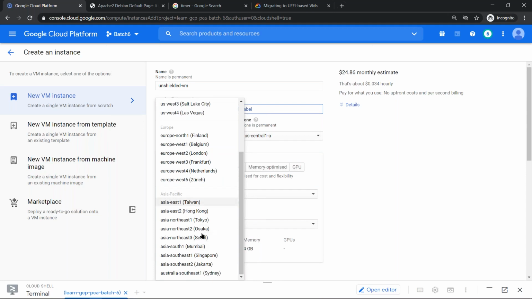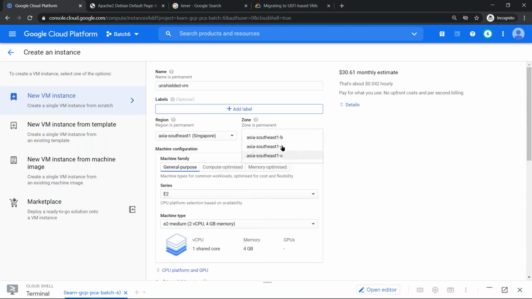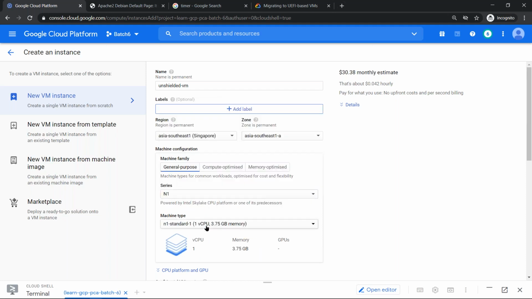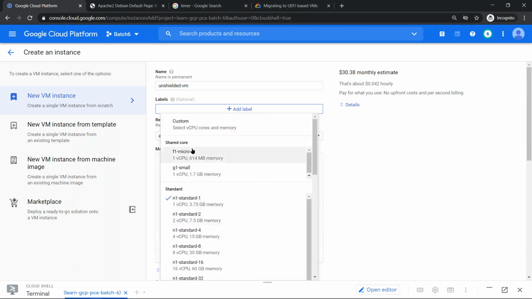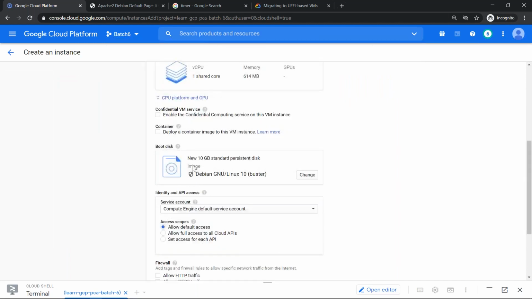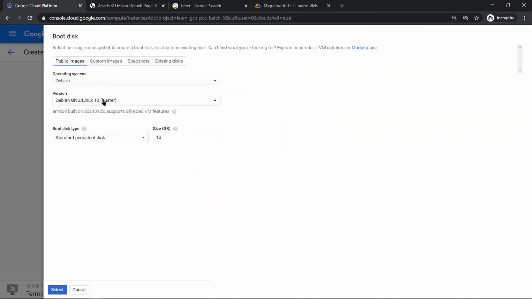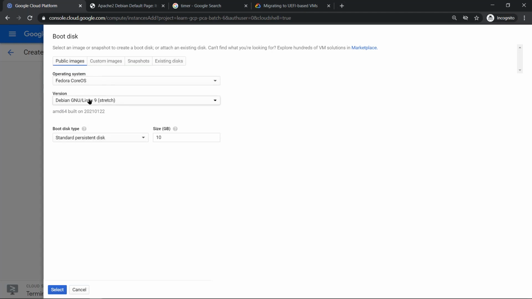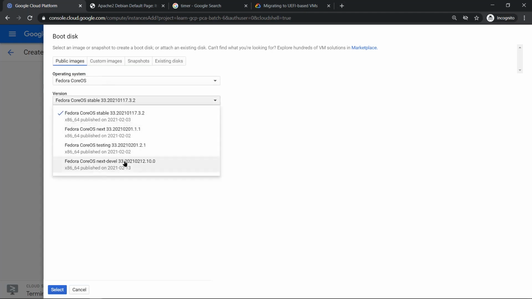So an unshielded VM in Singapore. I'll keep it in A. Make it F1 just to show you whether this command really works or not. G1 F1 micro. Now, if you don't do anything, by default it's always Debian and it is always shielded, and that's the reason we are not able to move it. There are very limited unshielded VMs available currently. One is Debian 9 or Fedora. In some Fedora options, you have a few unshielded VMs.